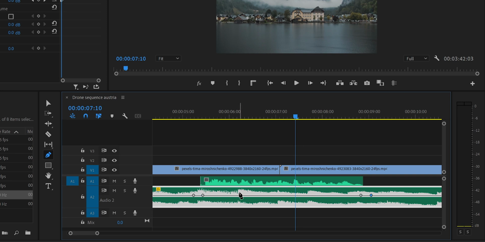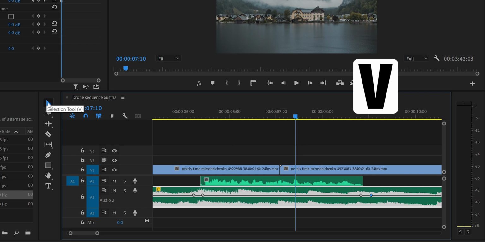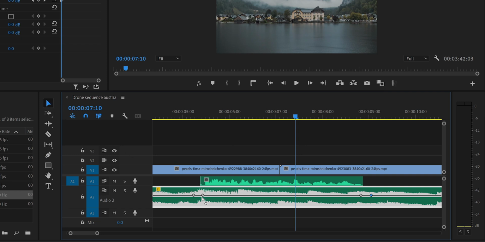Now that we selected the points, we're gonna press V so that we come back to the arrow, or you can click here on the arrow. And here in the keyframe, in the second one, we're going to pull down until we get as close as we can to -18 decibels. And then we go to the other side and we do the same thing.